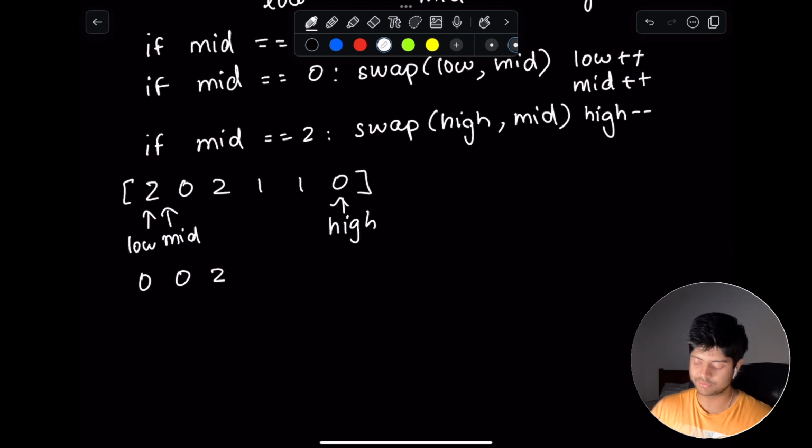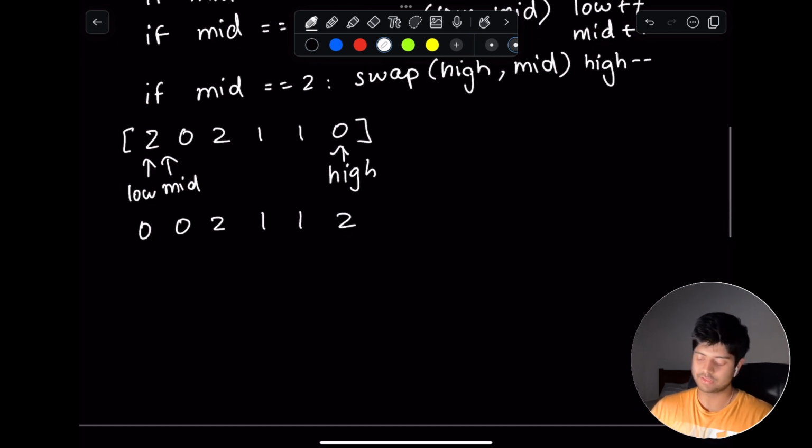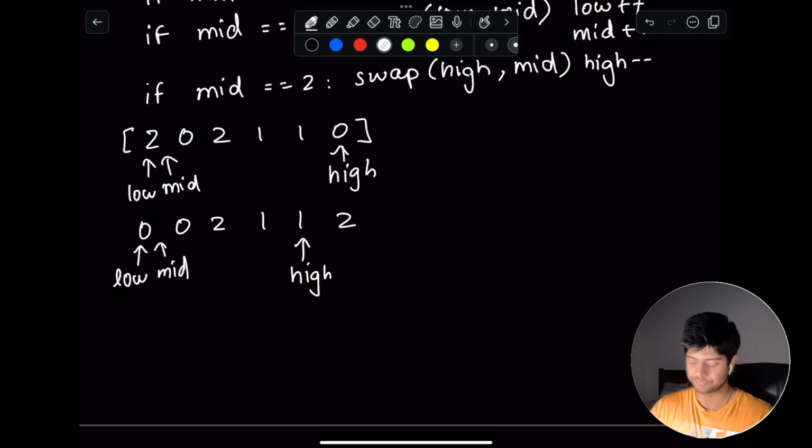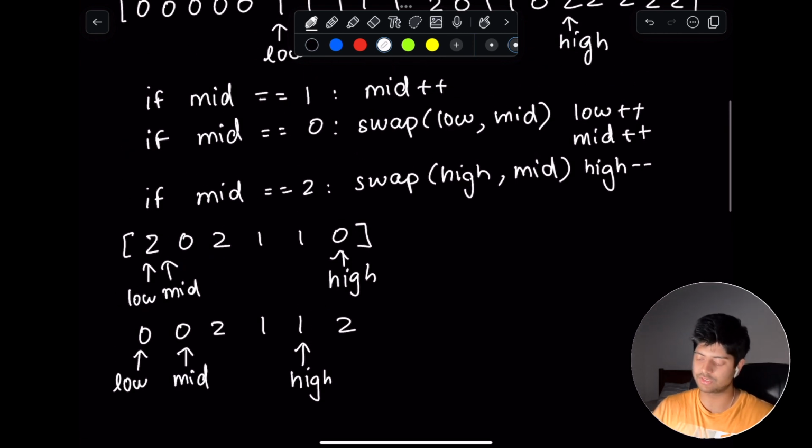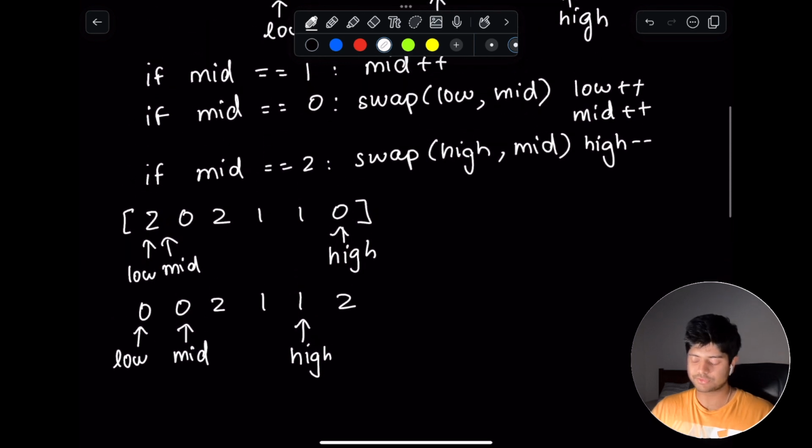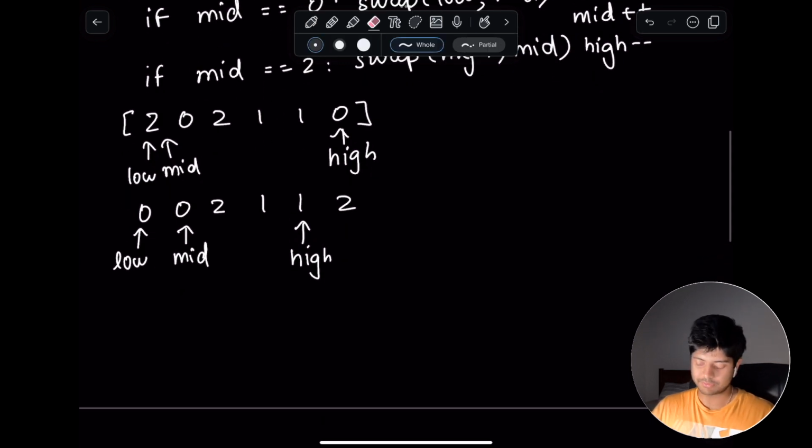So we swapped this. The 2 moved over, and then the high comes back, but the mid stays in the same location, remember? So low still points here, and the mid still points there. Now mid is equal to 0, so we're gonna swap, but they're in the same location. So essentially, I'm not gonna rewrite it, but mid just moves forward, because we swapped it, and then we just move mid forward, as we said right here. Same thing here, low also moves forward.